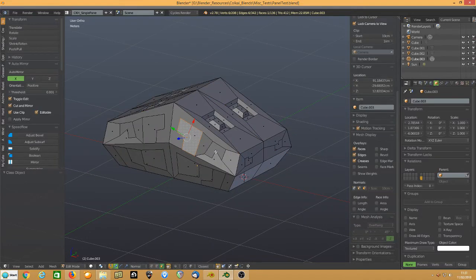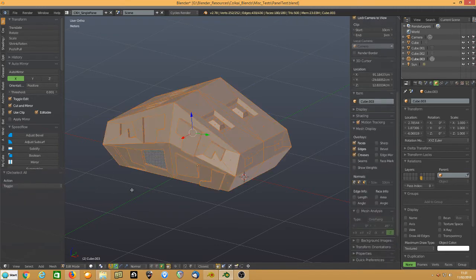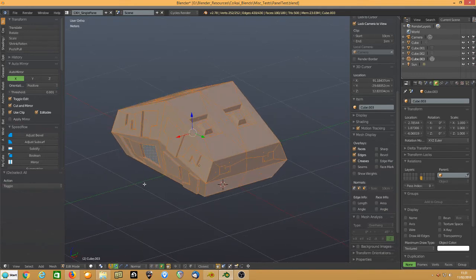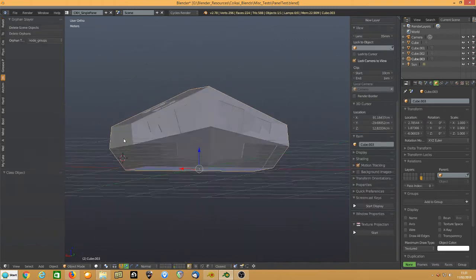So if we take these, we extrude them out a tad. Take those, we extrude them in, select everything, symmetrize. You can see that that's copied it that way.